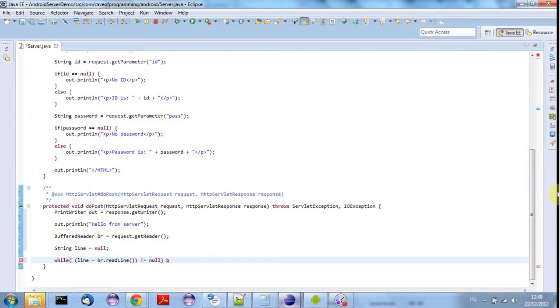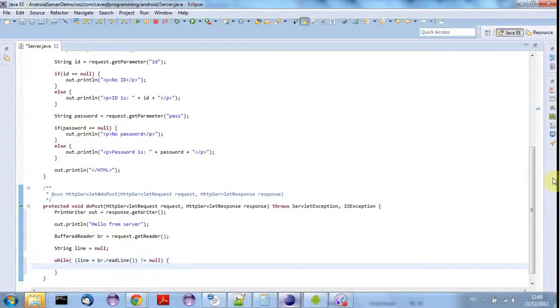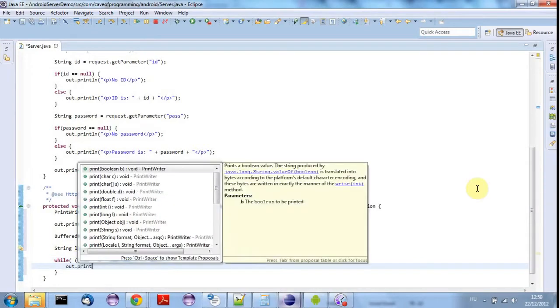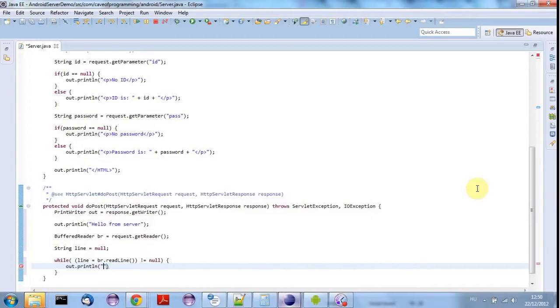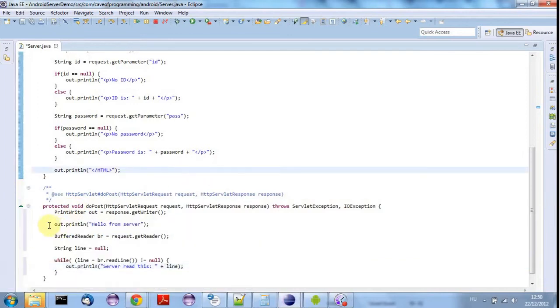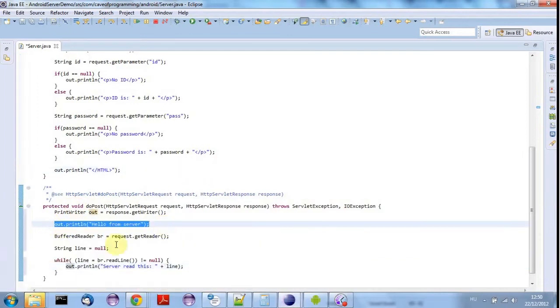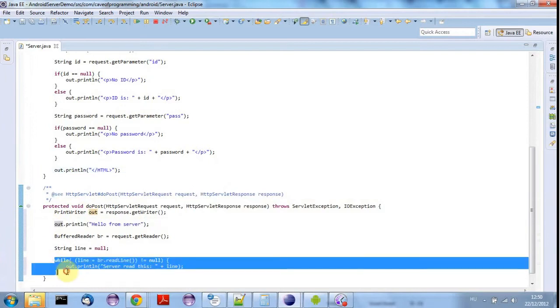then let's get an opening brace, and I'll say here out.println "server read this", and let's just echo back the line there. So when we make a post request to this servlet, we should expect to see hello from server, and then a bunch of lines echoing back whatever we sent in the post data.